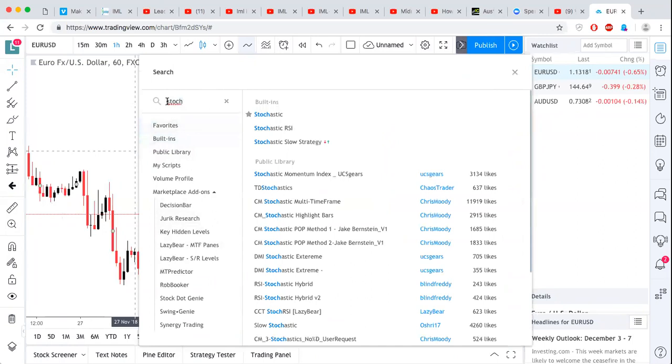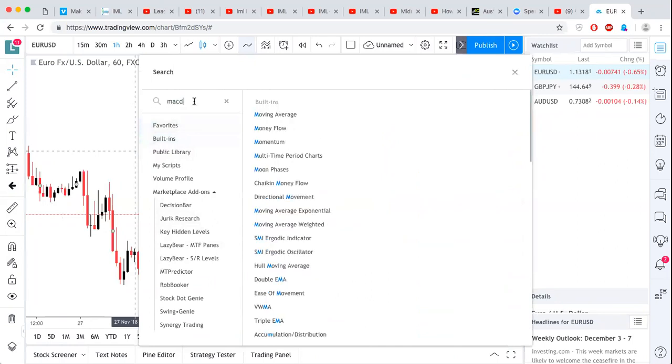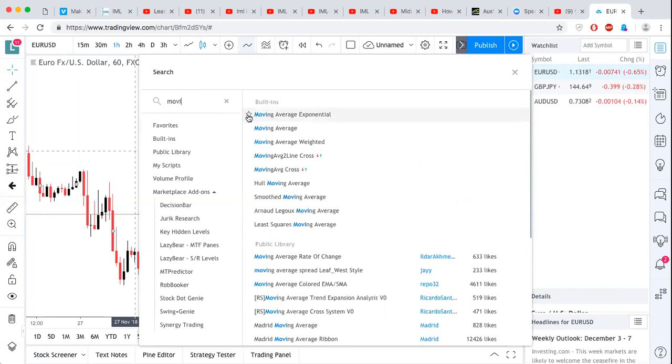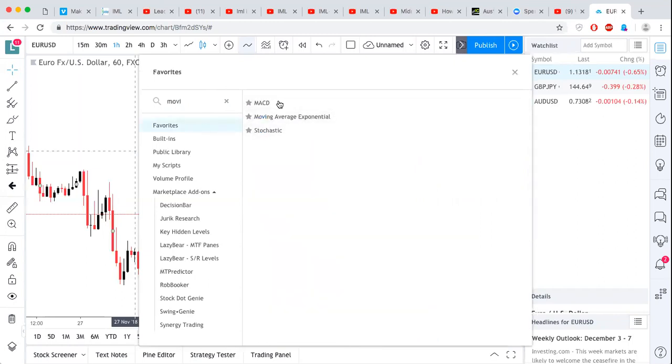Let me add, what else do we have? MACD, for example. Add it to my favorites, or moving average. Add it to my favorites, and now I have them in here. So I can easily add them.